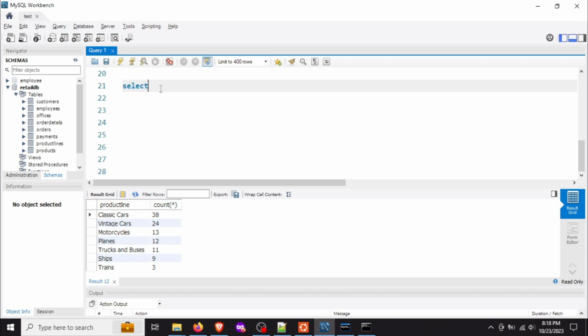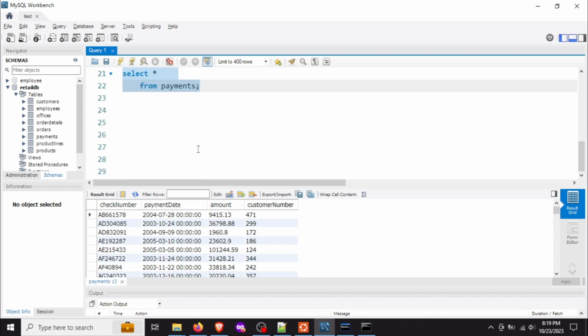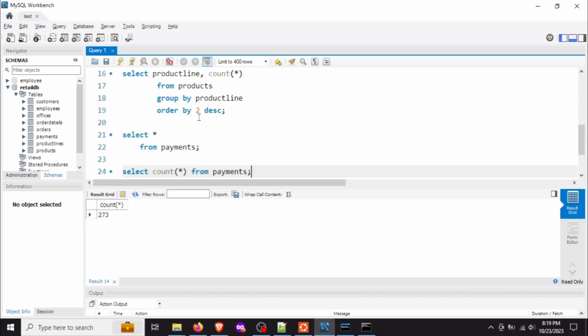And let's move ahead and see a different table, and we can look inside the payments table. We run this, we get the data of the payments table. Let's say select count of all the data from payments. This would give us the count of all the data.